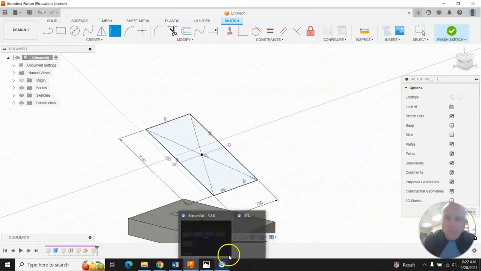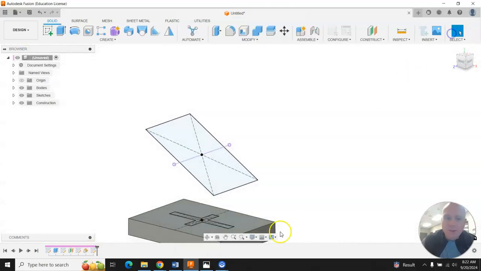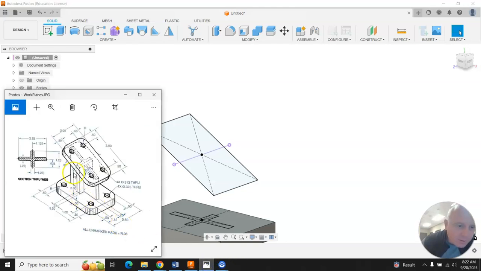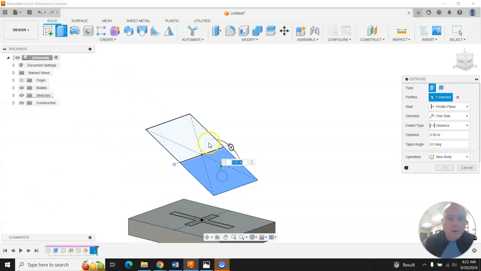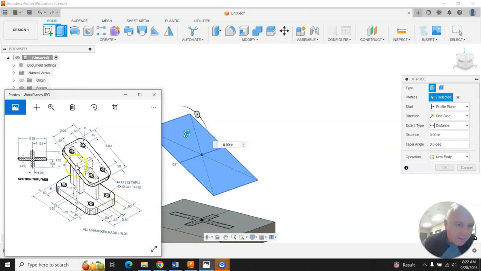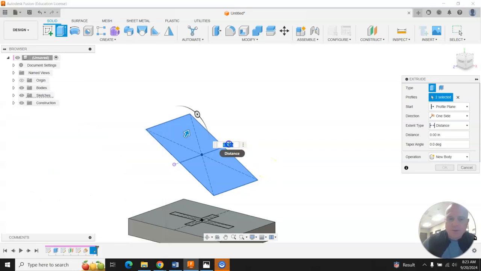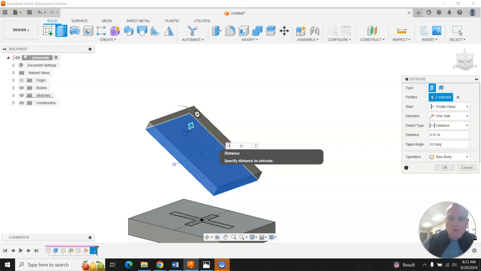Next thing I'll look at, once I finish that sketch, I'll look at my print again, and we can see that the extrusion should be going up from this center point right here. And so I'll go ahead and click extrude. I'll select my geometry that I want to extrude, and we'll look at the thickness of 0.31 or 310 thousandths. So I'll go ahead and type that in as the thickness, and I can go ahead and click OK.